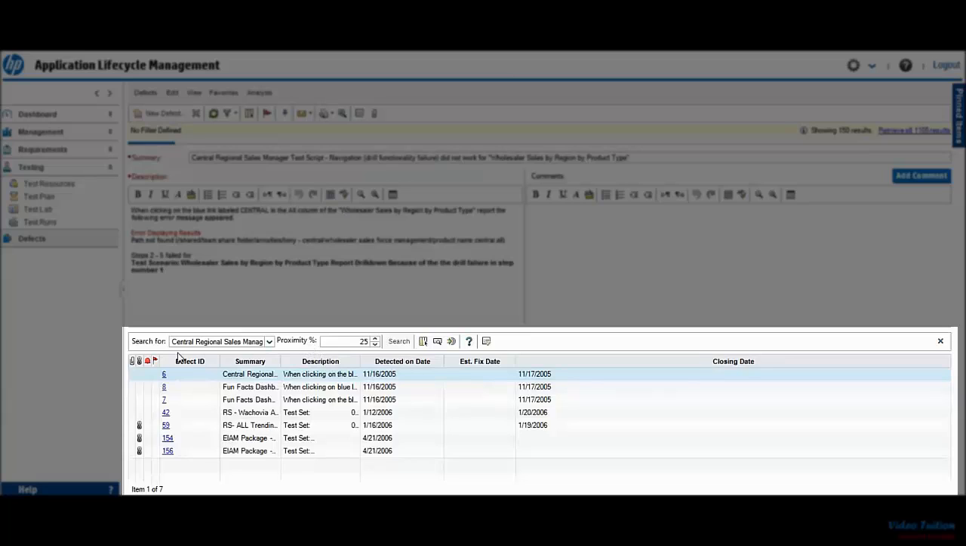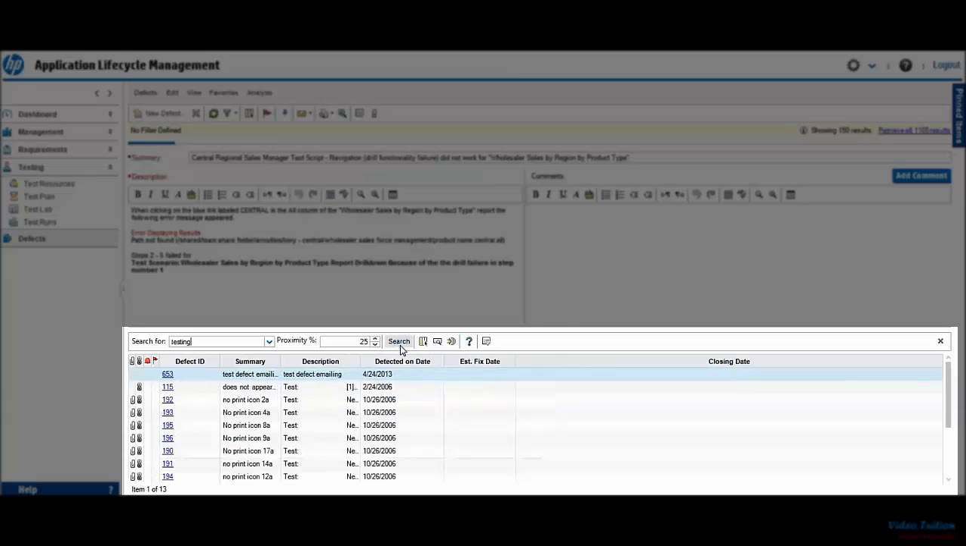In the Search For field, I enter the text string that I am looking for in the defect. And in Proximity Percentage, which is defaulted to 25%, I am not making any changes and I simply click on the search button. As you see on the screen, it gives me 13 records for the string that I have searched.